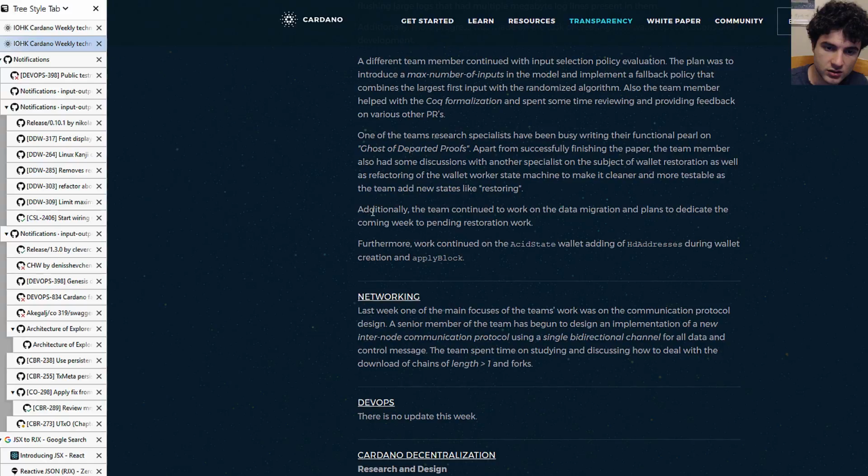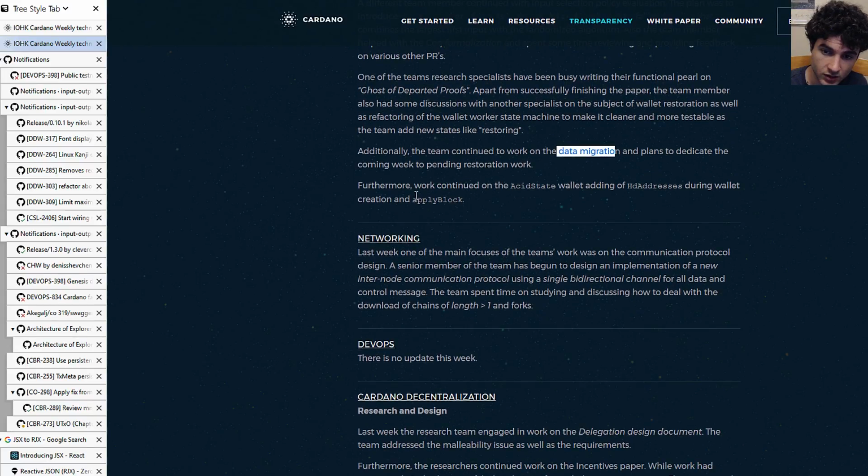Yeah, and they mentioned work on a data migration plan, which I think is what I was talking about earlier, where they're trying to switch from the old storage system to the new storage system. And as I mentioned earlier, this is the way they're building the new wallet using this Haskell library and this concept.